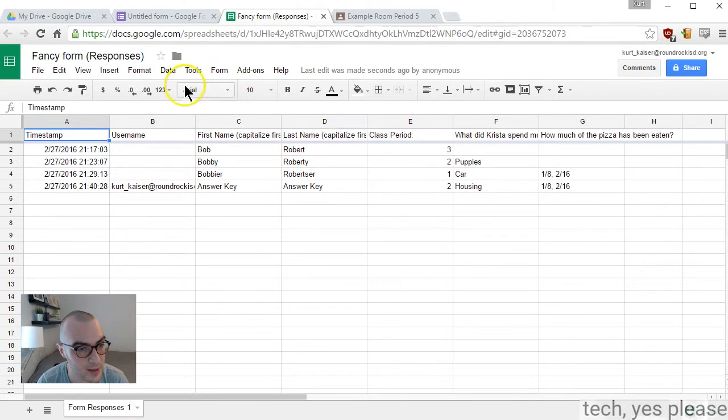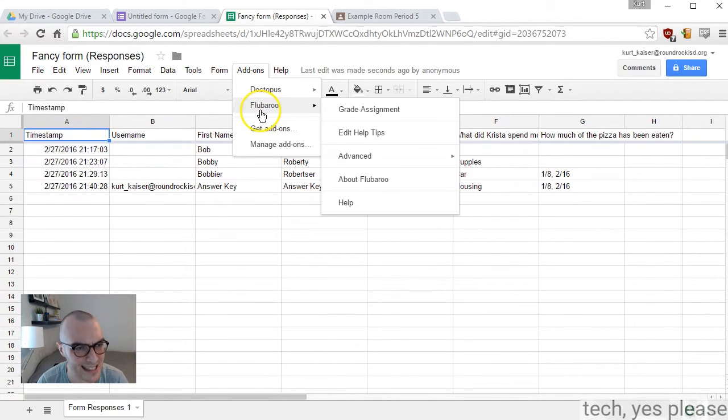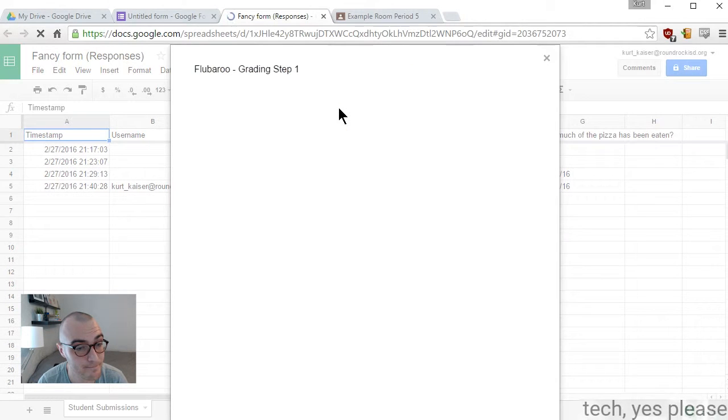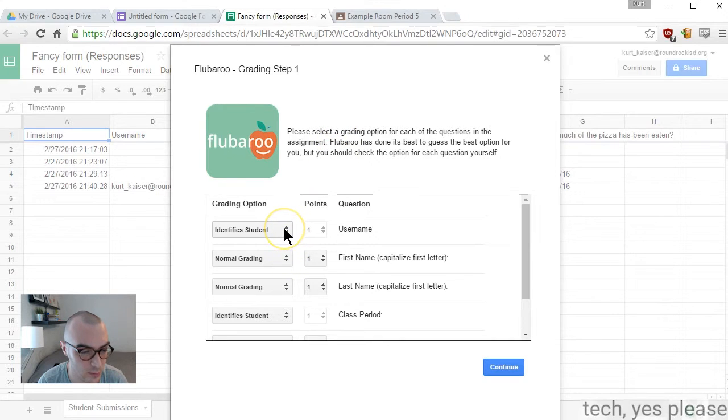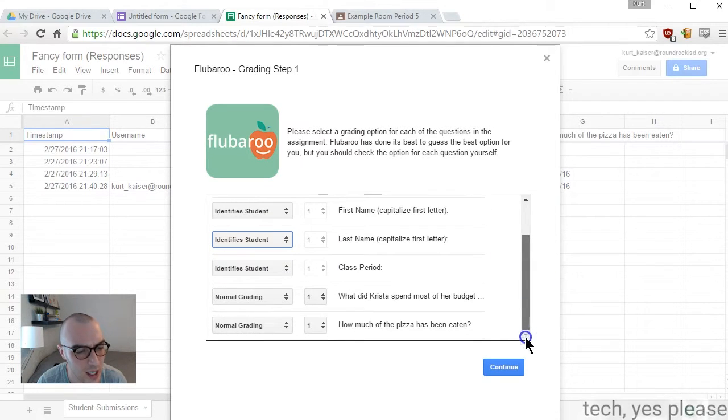I click add-ons, go to Flubaroo, and say grade assignment. First up, you need to identify what are actual questions and what are just material identifying the students. Flubaroo is actually usually pretty good at this. And there are my questions. I'm going to have that one be worth 3 points and the pizza question be worth 6.